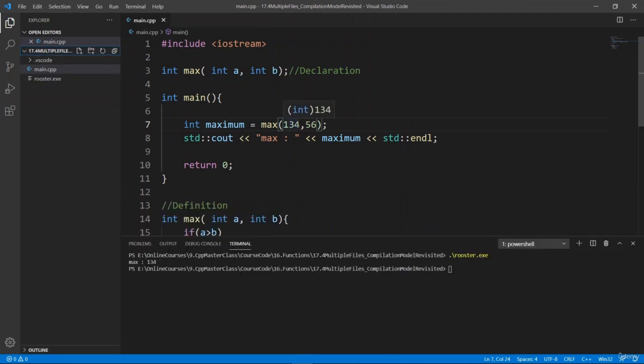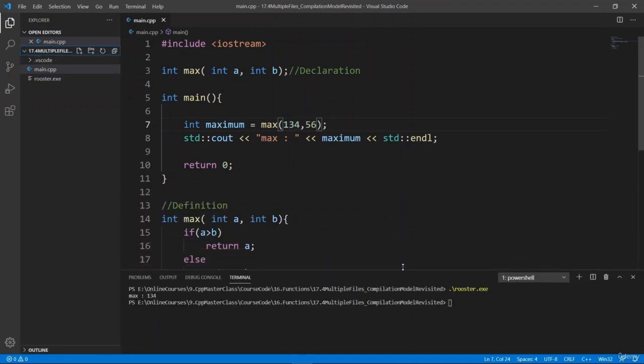The next thing we want to do is to split this function across multiple files. So we're going to set up two different files. One is going to be a header file. The other is going to be a CPP file. And you have to follow this structure in C++.